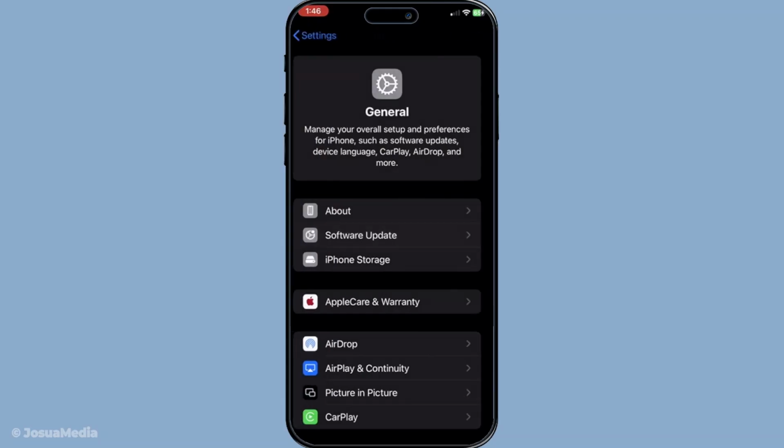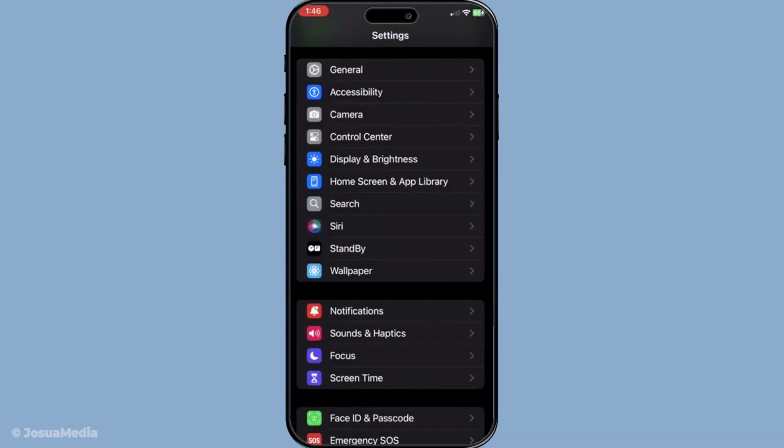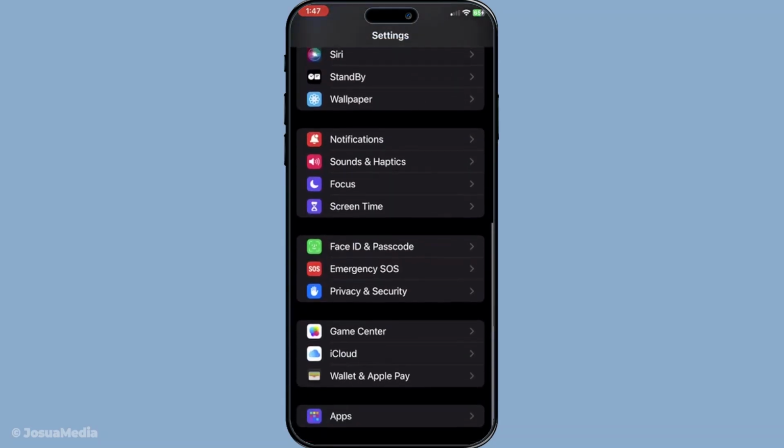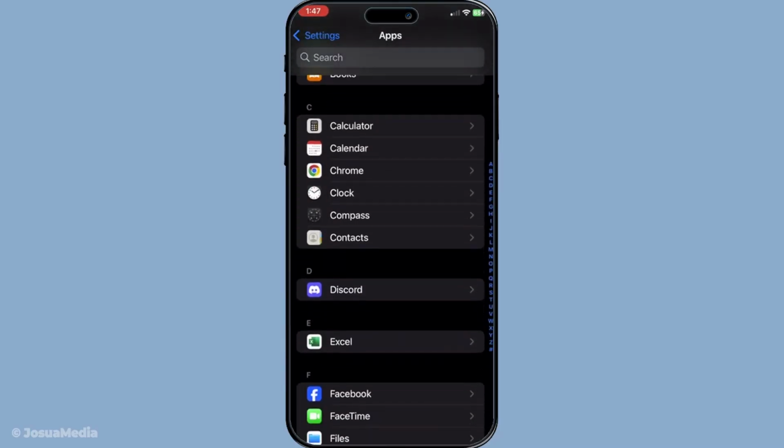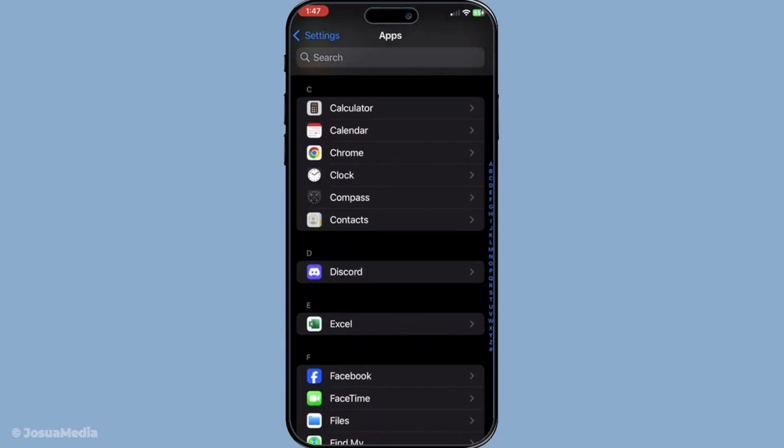Now let's ensure that Shareplay is actually enabled on your device. To do this, open the Settings app, scroll down and tap on Apps, then FaceTime. Look for the Shareplay option and make sure that it's toggled on. This is a simple step, but it's easy to overlook.